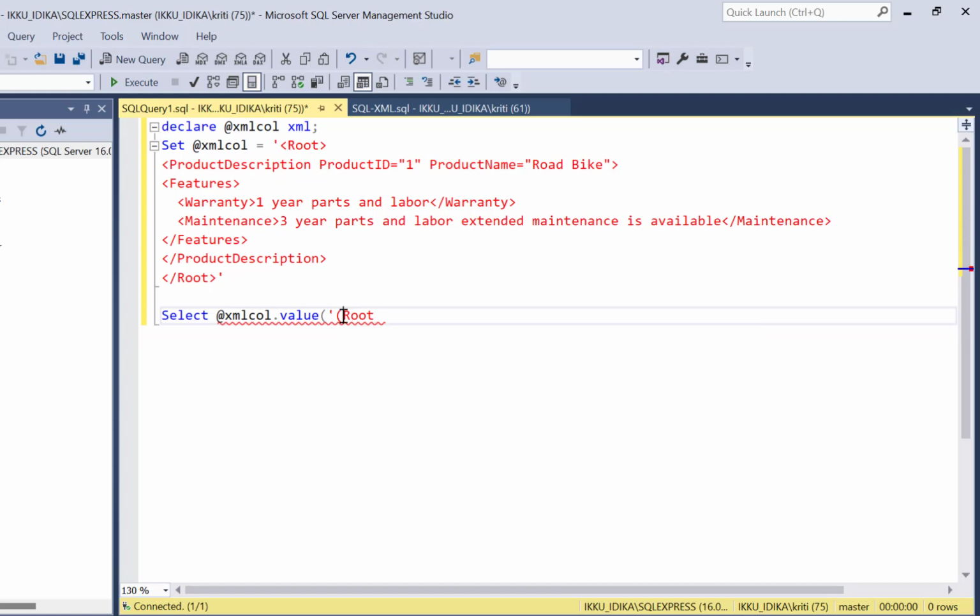We should not forget the forward slashes: root slash, then we need to go to product description, again a slash, and then we need to go to product ID. We have to use @ to go to product ID, @ProductID. Now this is our path, so close your round brackets. SQL Server has something called a singleton rule, which means that you have to specify a unique instance that needs to be picked up, a unique instance of the attribute or node.